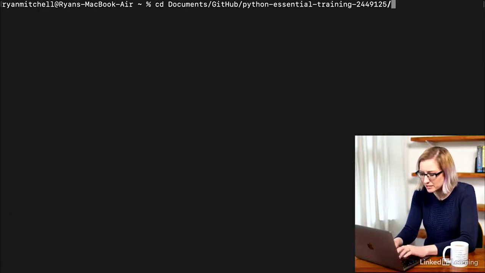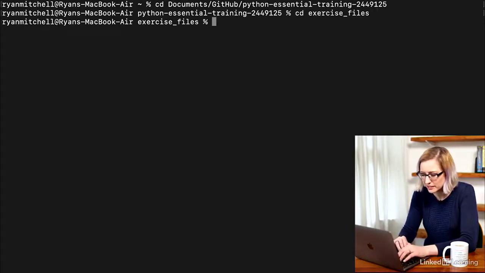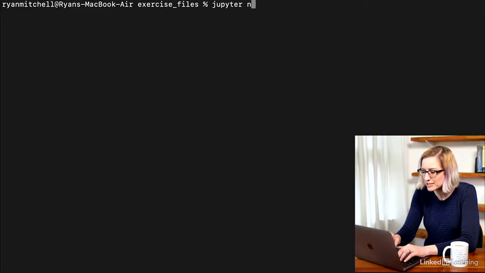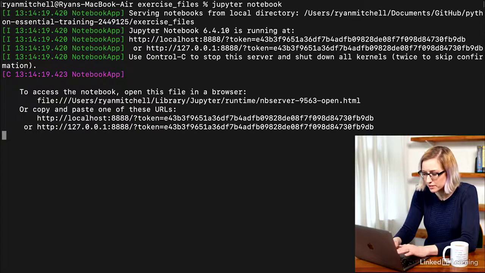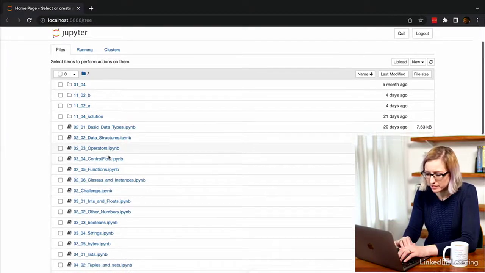Then documents/Python essential training, or wherever your exercise files are. On both Windows and Macs, then you type jupyter notebook, and you should see a browser window pop up with all of the exercise files.